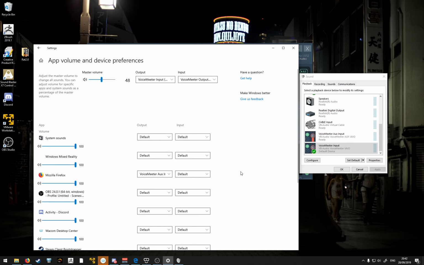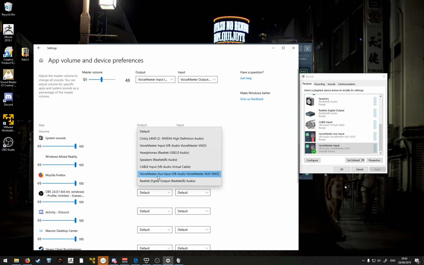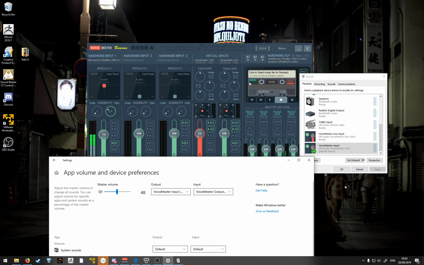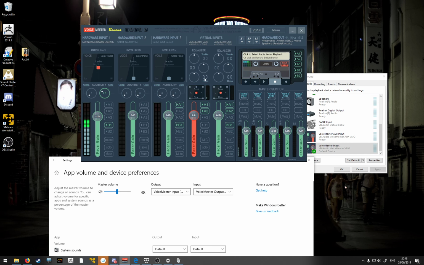You choose a program you want to record into your microphone. In my case this is Mozilla Firefox, and set it to Voicemeeter Aux Input. It's important that you use Aux Input and not default. So everything default will be led into here, and the program you defined will be led into here.